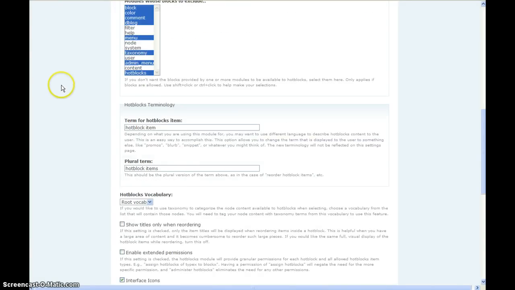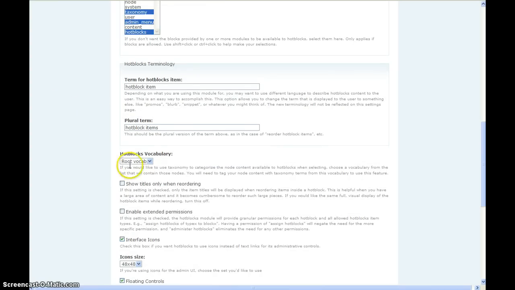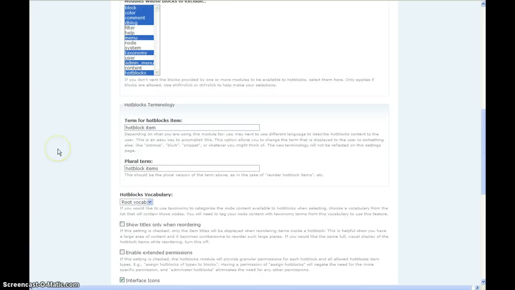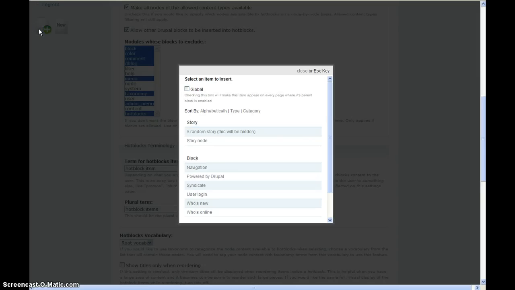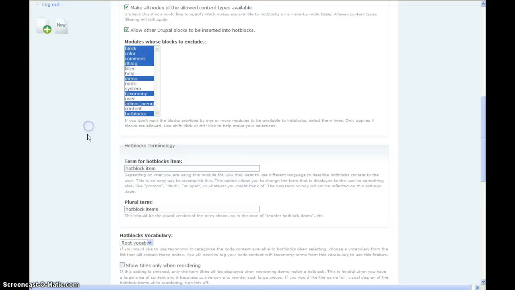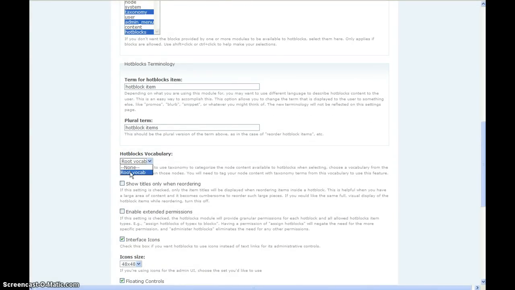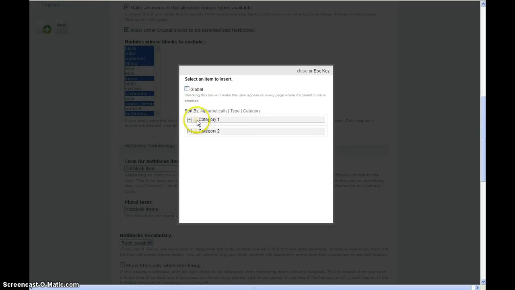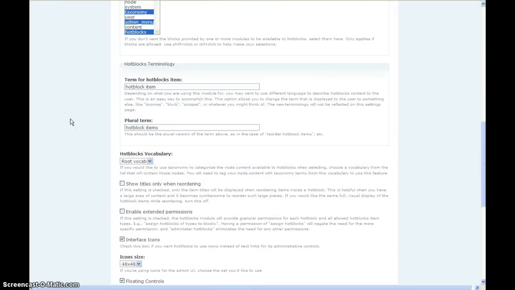If you want to use taxonomy to categorize the nodes that you see when you're inserting, you can choose the vocabulary that you want, and then any node that is tagged with a term in this vocabulary is going to show up in this category section to be available to assign.